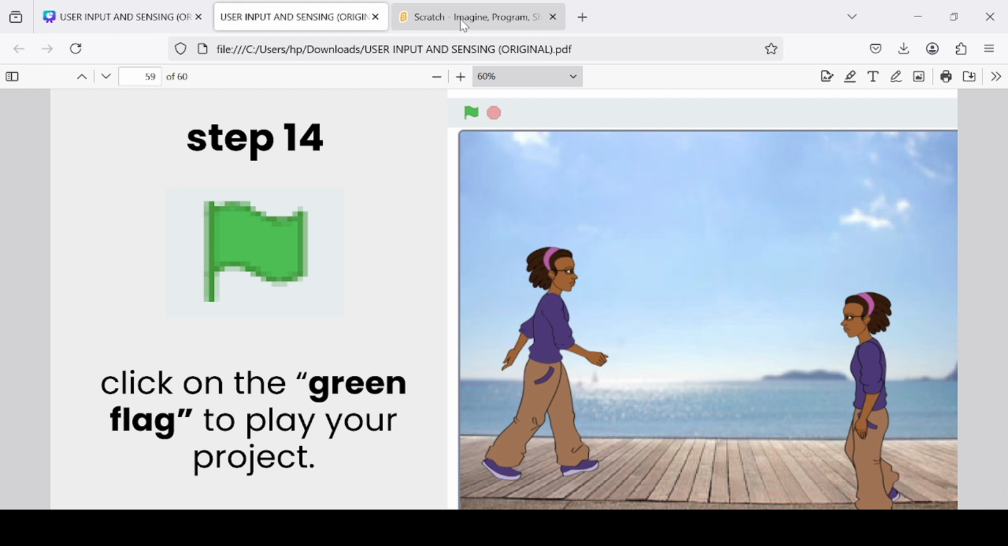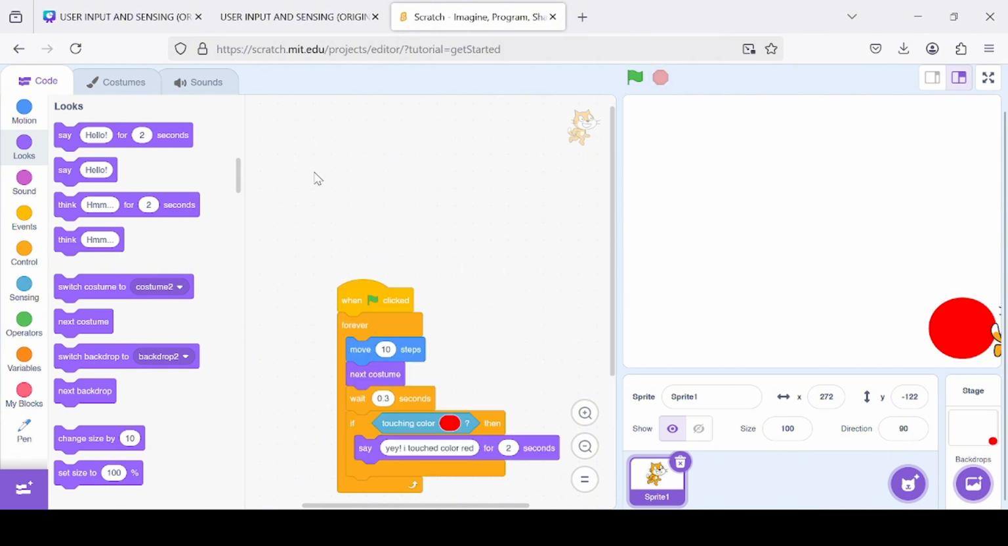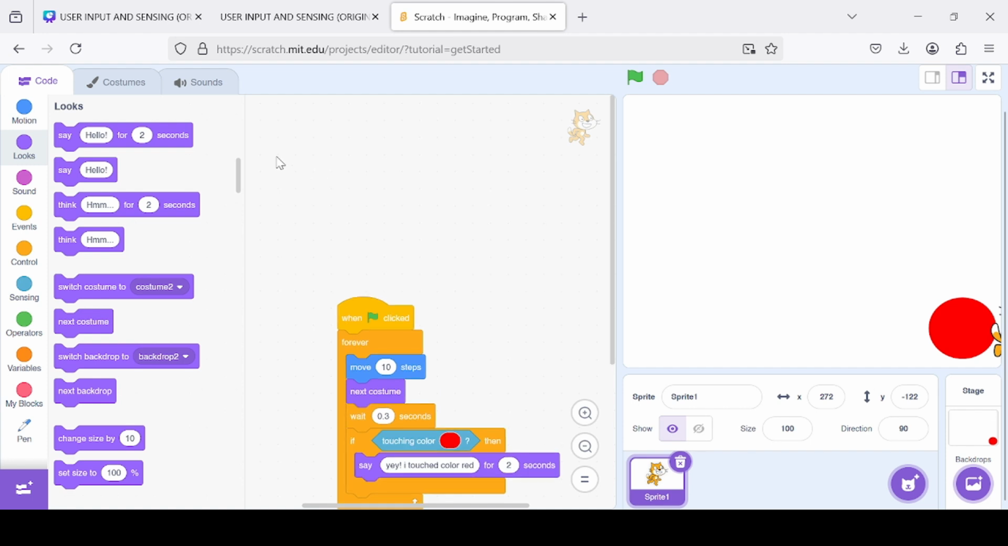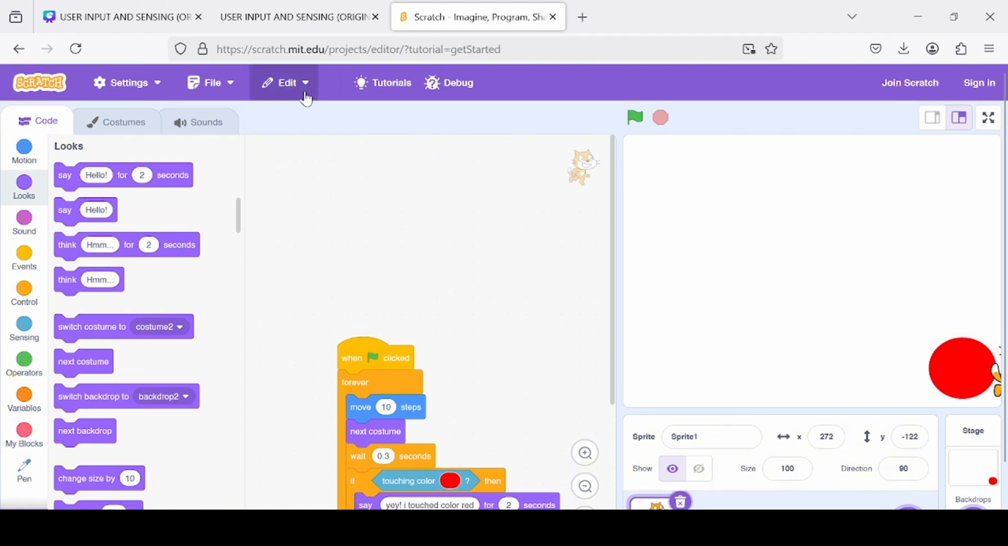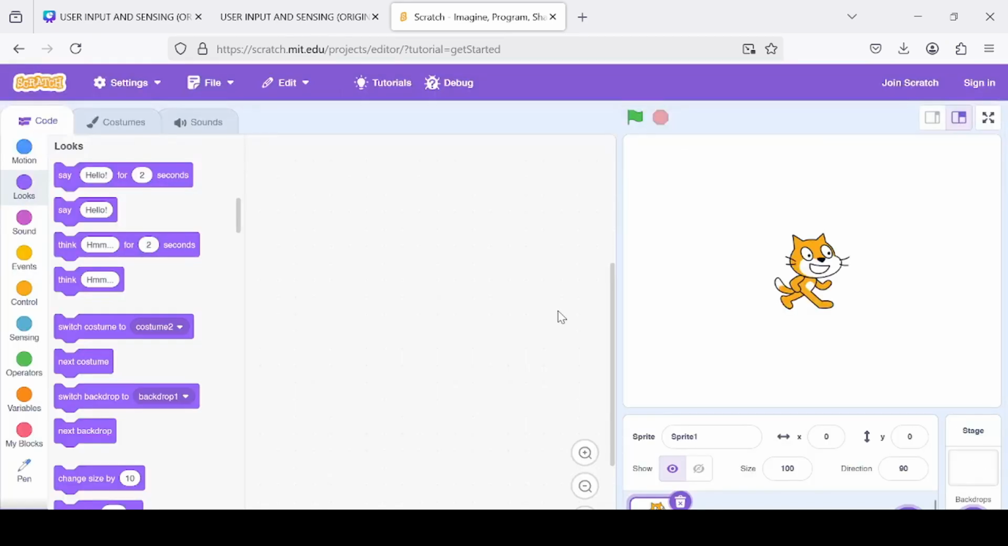Okay, let's go back to Scratch to do a practical aspect of what I just showed you. Here is the project we just finished. We didn't click stop. Alright, you can go ahead and save it in your computer. Alright, so for me, I'll be creating a new project. Okay, you can create a new project.